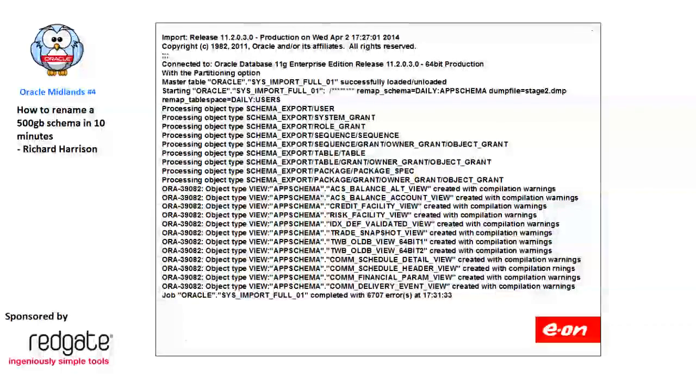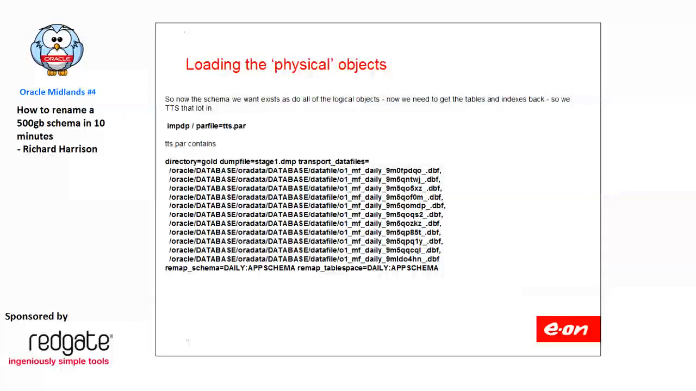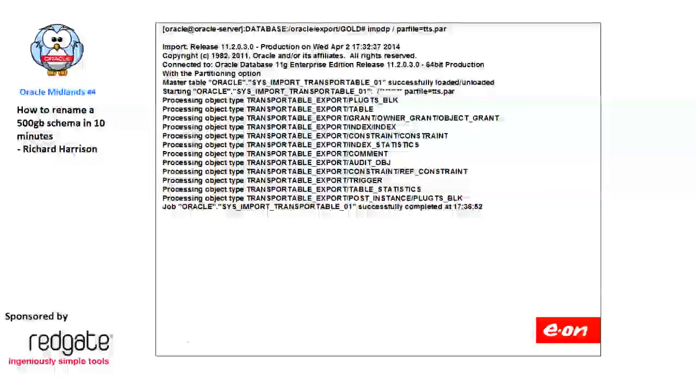Then, once we've got the logical objects in, we then do the TTS import, and the key bit here is the very last line. You kind of pretty much ignore the rest. So you're saying, these are the files that contain the tables, the indexes, but I don't want to call it daily anymore. I want to call it app schema, and I want to remap the table space as well. That runs away. As you can see, that took only four and a bit minutes, and I think most of that time is actually statistics of the tables and the indexes rather than anything else.